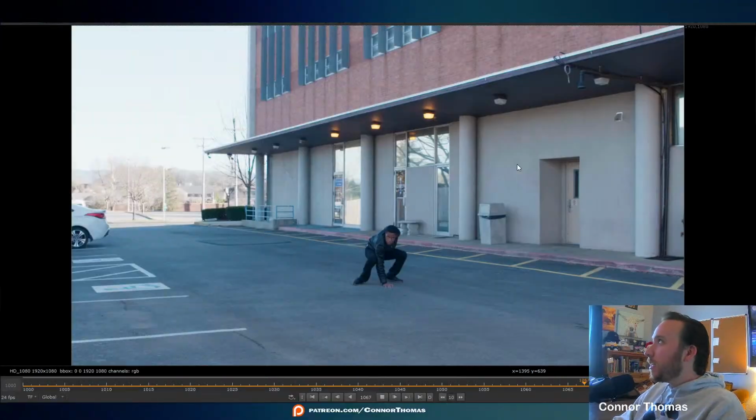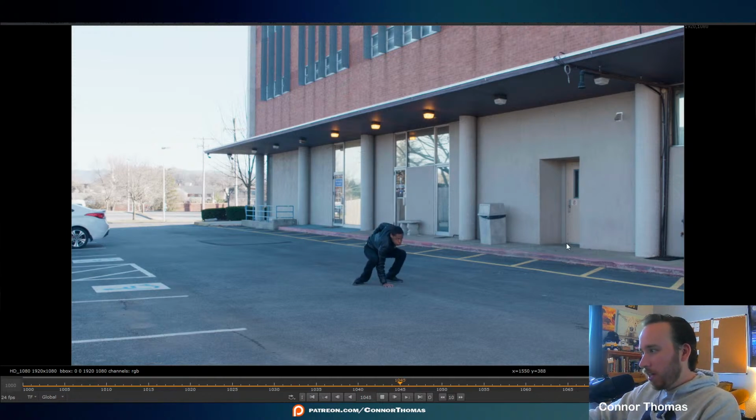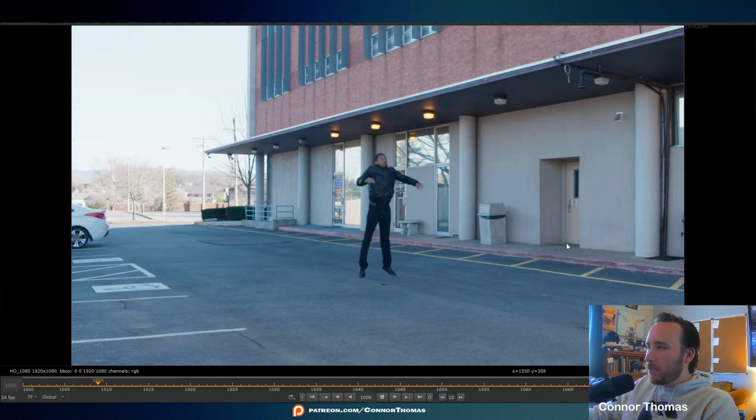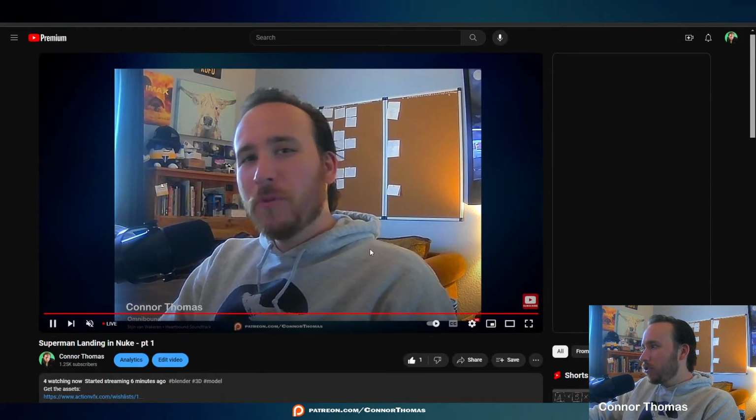This is the shot that we're going to be dealing with here today. This visual effects plate and all of the assets that we'll be using today, you can find on the Action VFX website. And you can go and get those in the link in the description of this video.